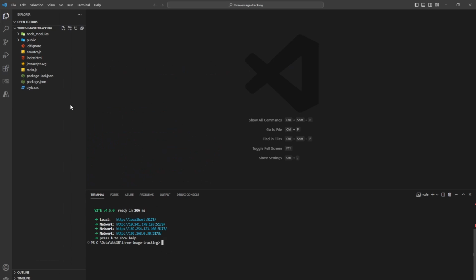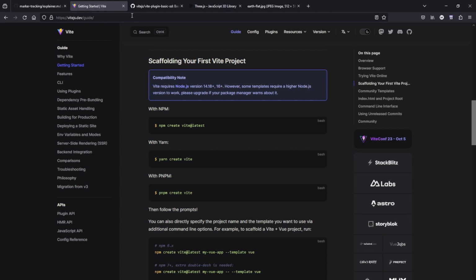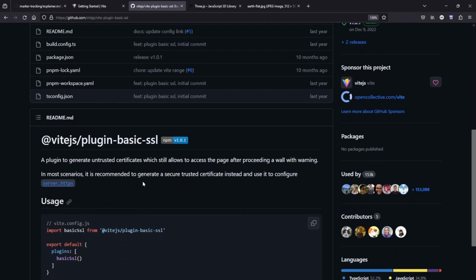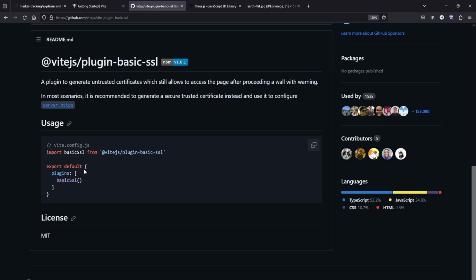So there is a basic plugin. As always, the links are in the description box. For Vite, it's called vite-plugin-basic-ssl, and all we have to do for this plugin to work is to create a vite.config.js, paste that, and everything will work magically.